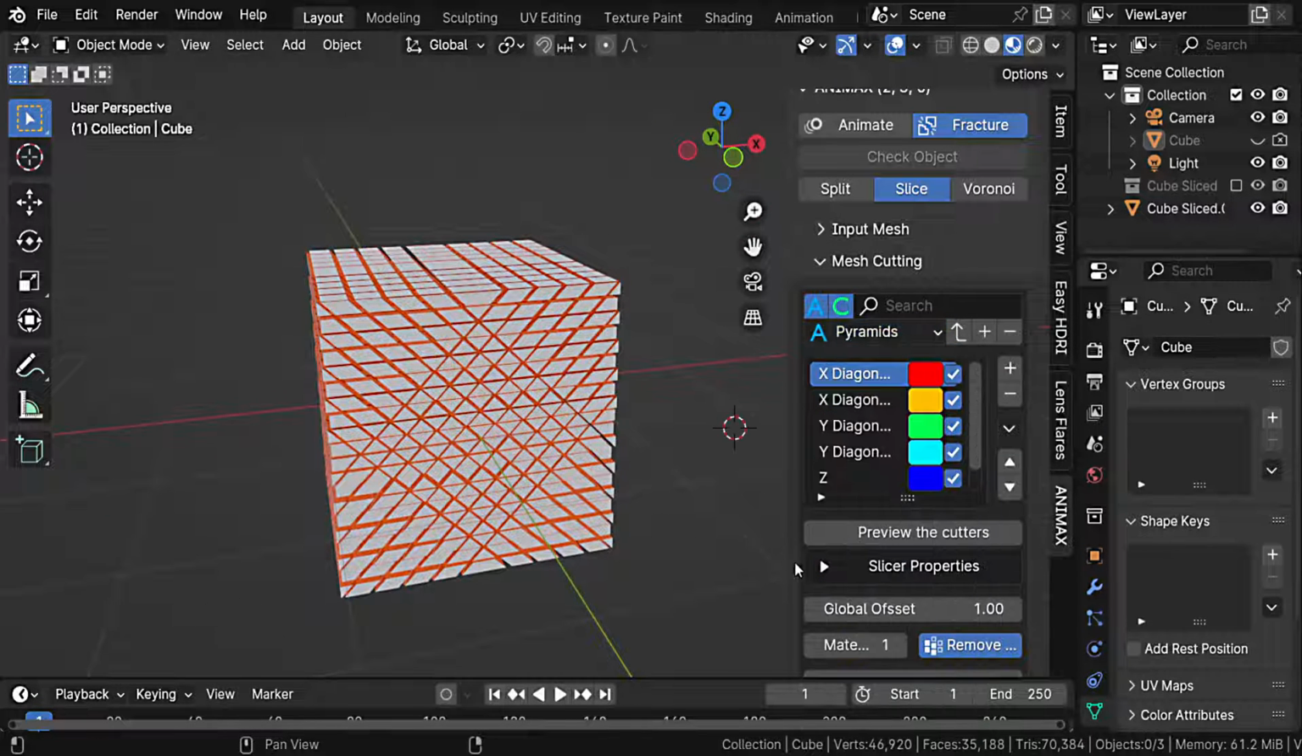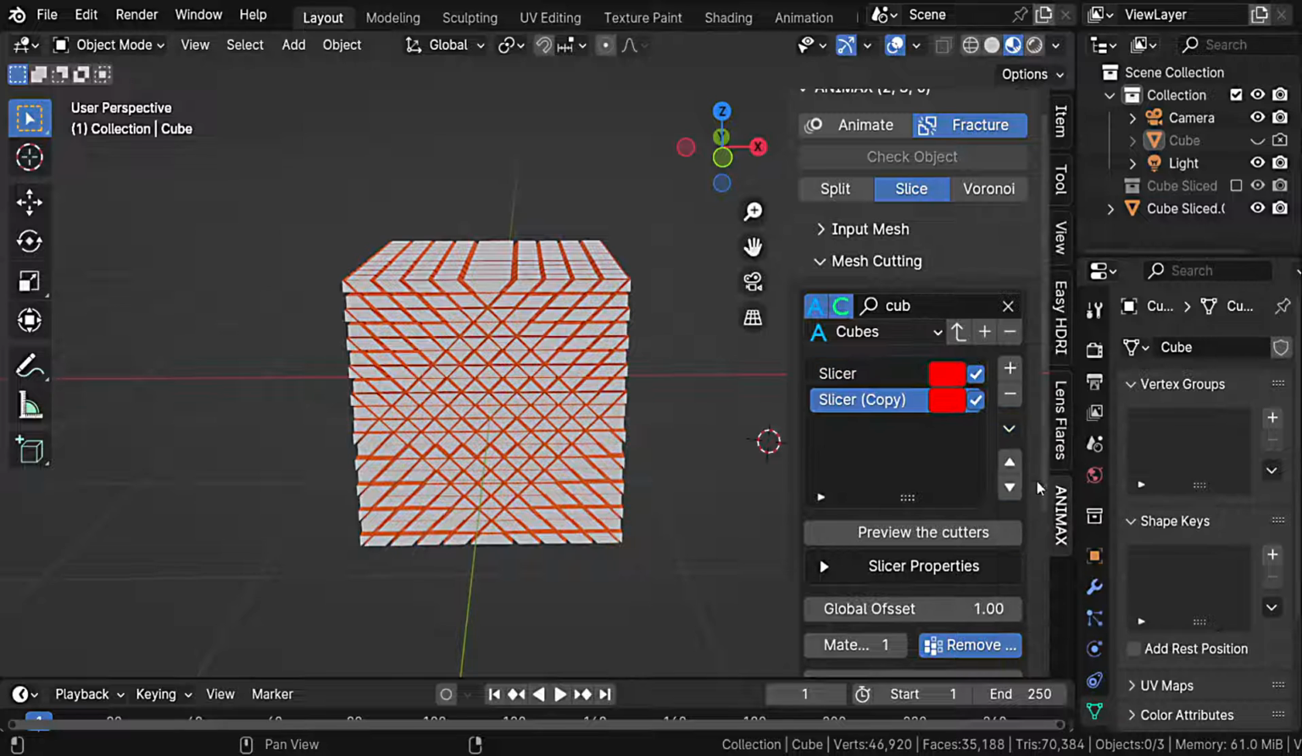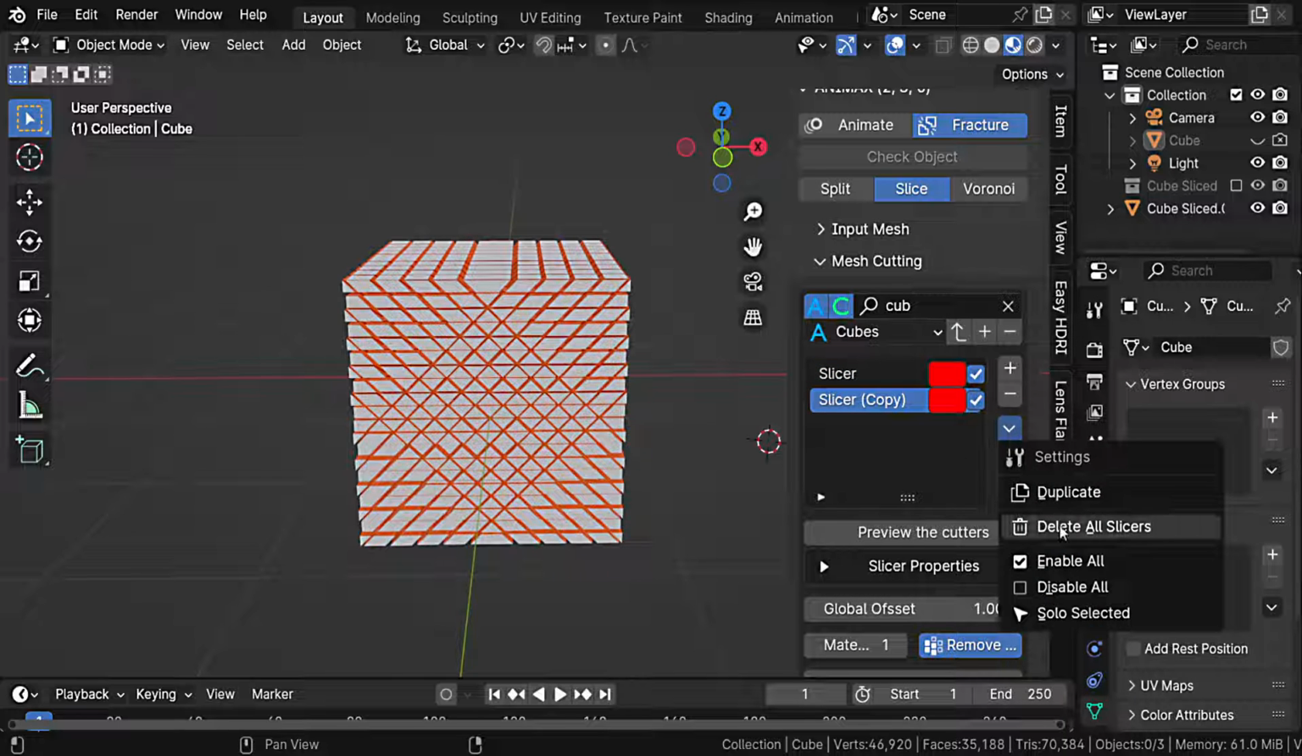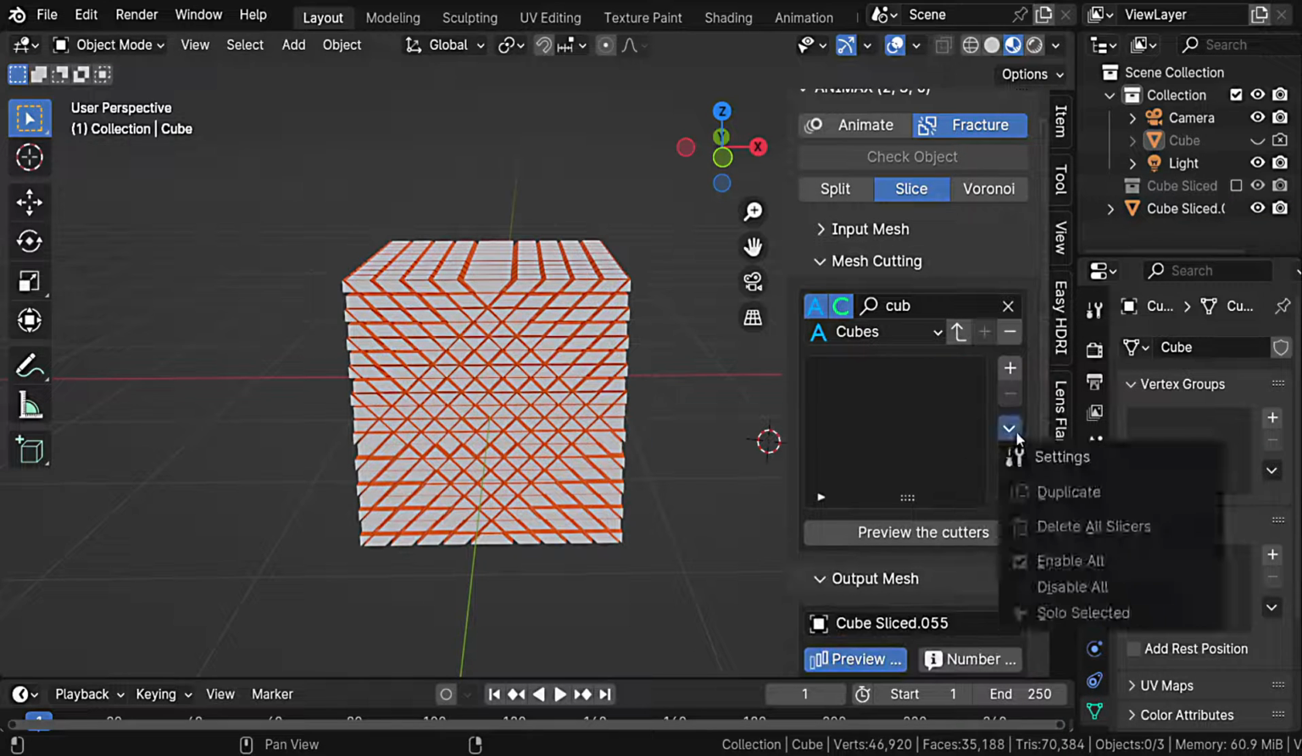Just like the animation presets, it's possible to filter them. The ones with the A icon are the built-in presets and the C icon is for your custom presets. You can also filter them by their names. Here we have some options. You can duplicate the selected slicer, delete all the slicers, and enable or disable all of them.